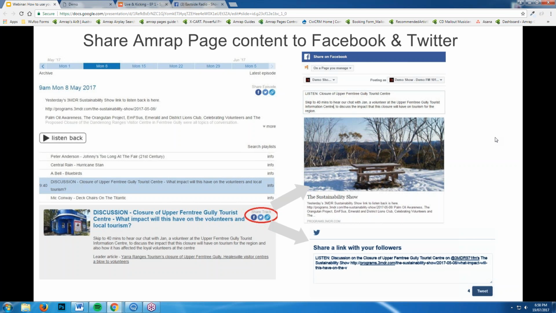And if you have a guest on the program, a really cool thing you can do is to tag them. Super important. By simply typing the @ symbol, which you can see in the Twitter box just down the bottom here, @3MDR, you can do that on Facebook as well and tag people into that particular post. They'll get notified, and then they might spread it further and share it on their own channels, and thus their fans might become your fans. You can also tweet directly from the Amrap page, which I'm going to show you later on. So we're trying to make things as easy as possible for you to share your content via social media.